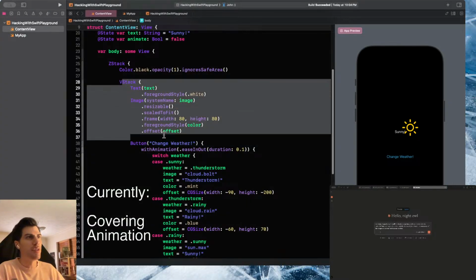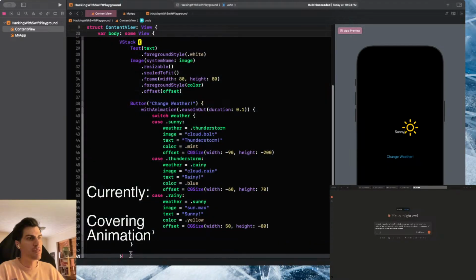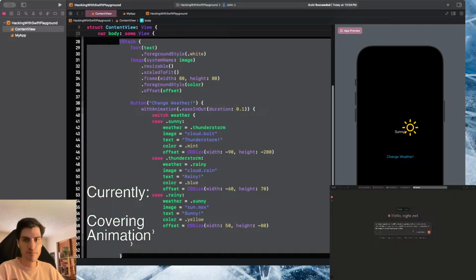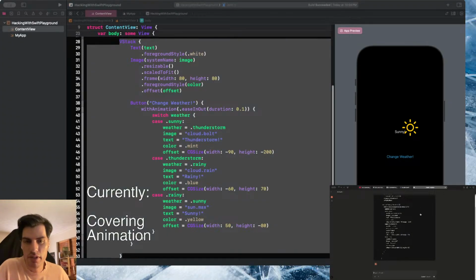Better give it the full thing, just so it can see what's going on here. Let's see what it can do.